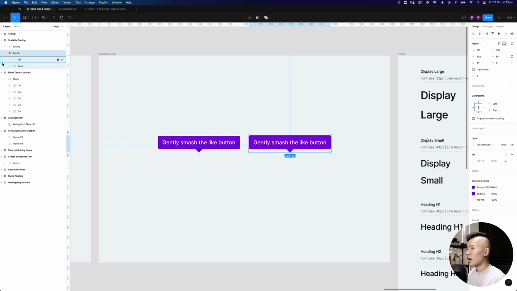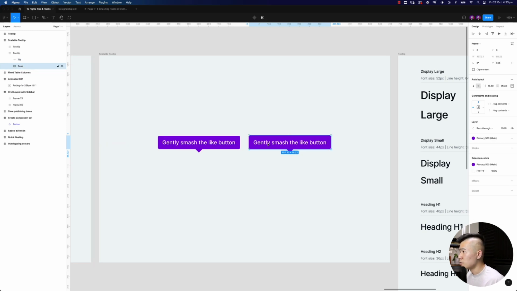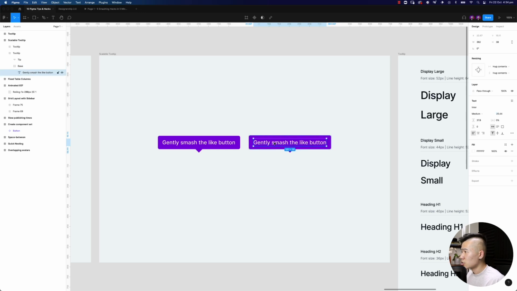Well, the second one, I've used auto layout to build out this base. So if I go and type more text, it's obviously going to expand with the text. So that's perfect.